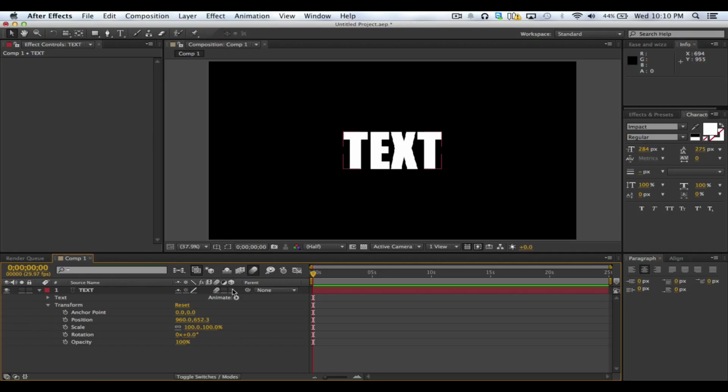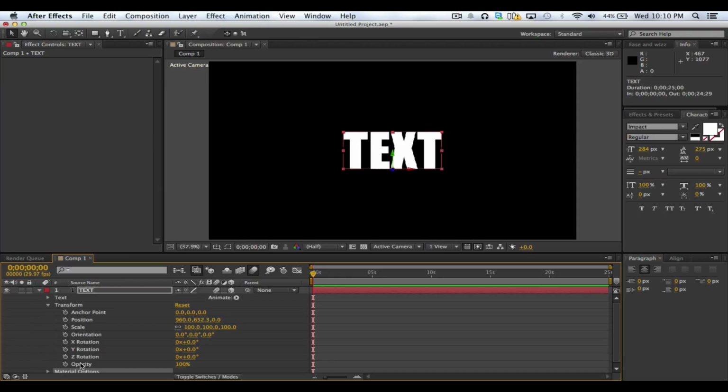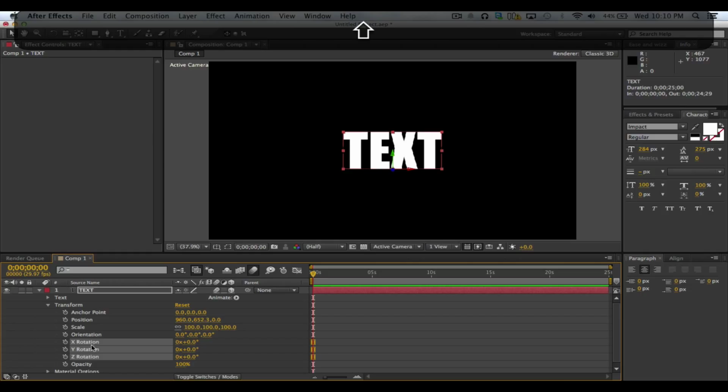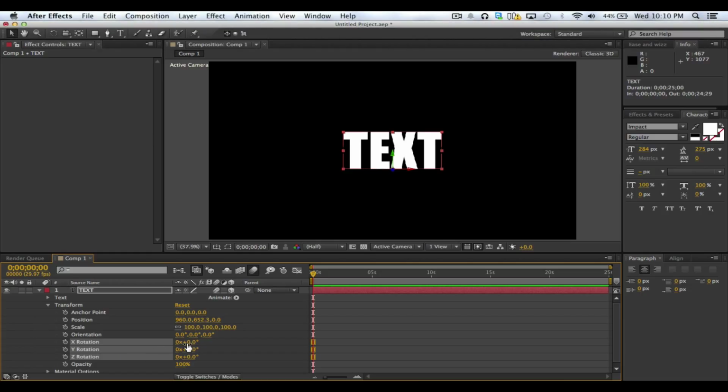We're going to turn on 3D. We're going to 3D enable this layer by selecting this checkbox right here. When I do that, it gives me some more options on my transform menu. It also gives me material options. We'll talk about that down the road. Not as important. There's a few items in there that are pretty cool, but we'll play with this down the road. So it lets me now rotate on an X, Y, and Z axis.